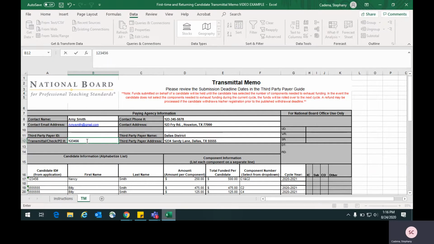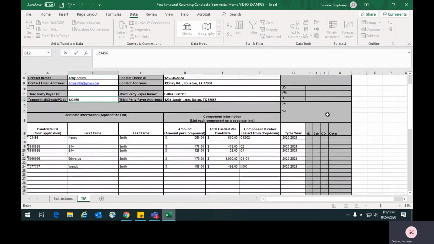The next tab is the third-party payer name. The name should be that of the paying entity. For example, a school might fill out the transmittal memo, but the check comes from the district. Therefore, write in the district name where the check is coming from. The same goes for the next tab asking for the third-party payer address. If you are working from your office, but the check is coming from another location, please type in the address where the check is coming from. The section on the right, you will leave blank for the National Board to fill in.